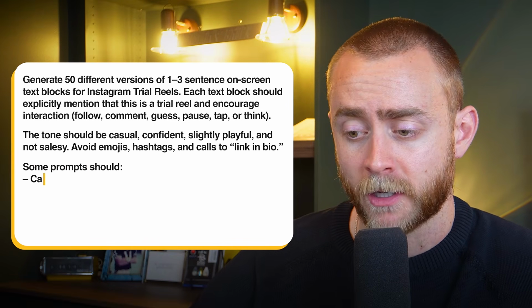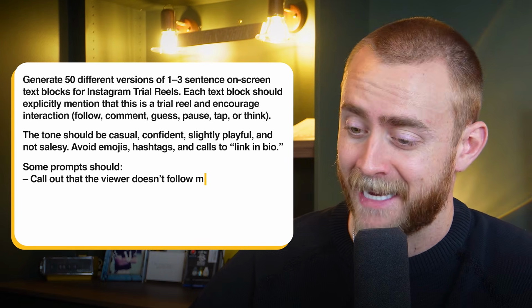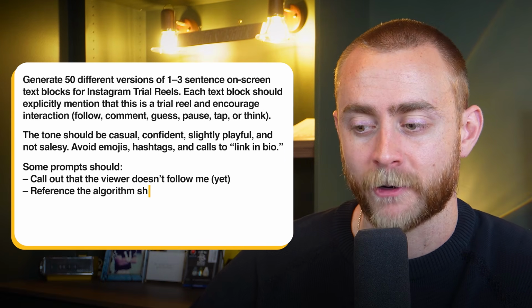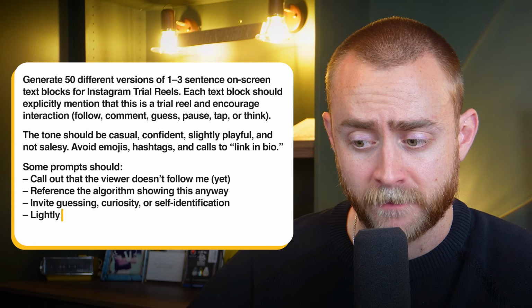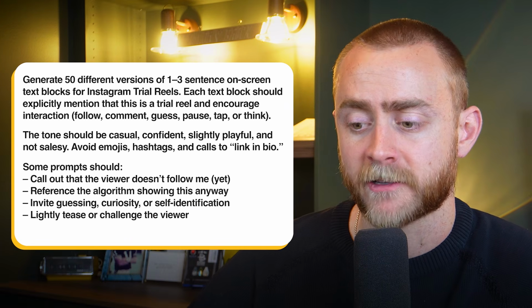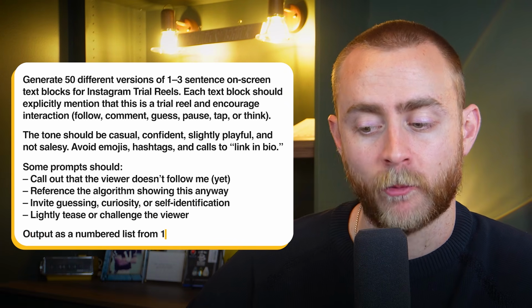Some prompts should call out that the viewer doesn't follow me yet, reference the algorithm showing them this anyway, invite guessing, curiosity, or self-identification, lightly tease or challenge the viewer. Output a numbered list from 1 through 50.